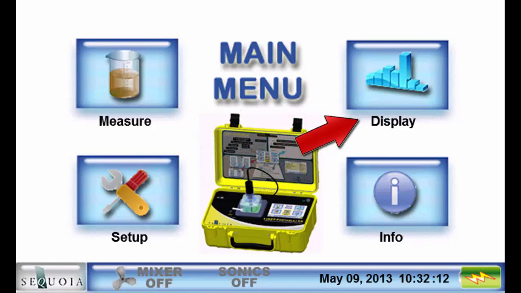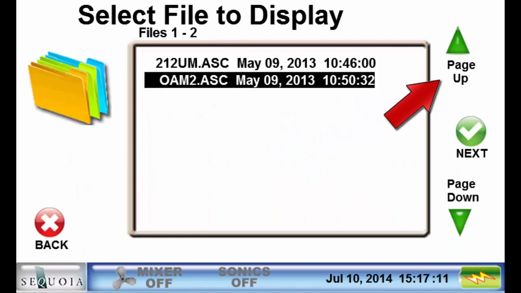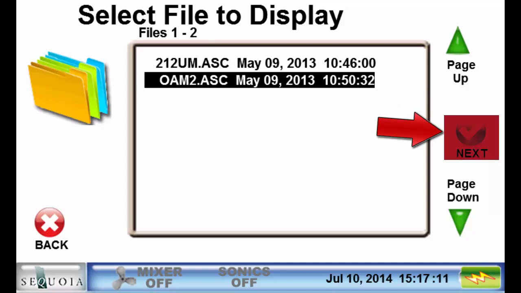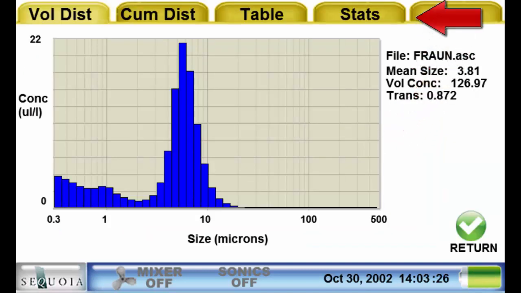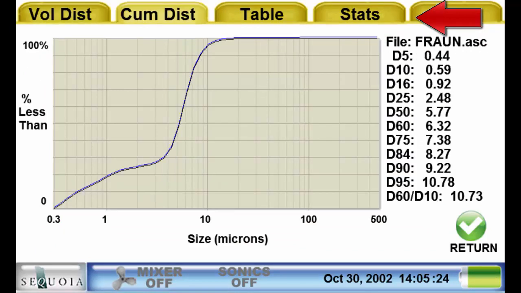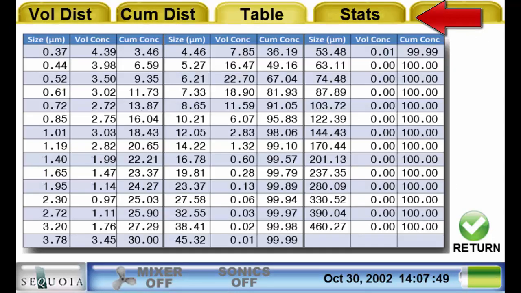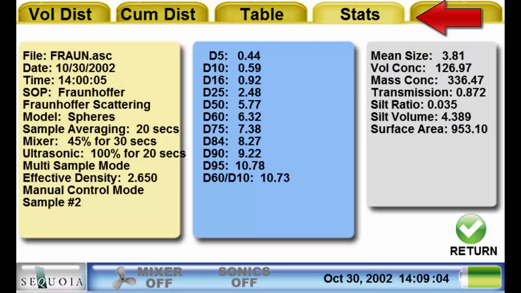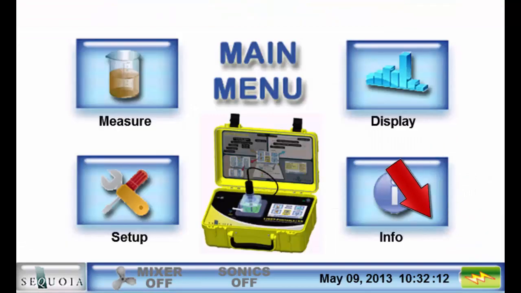Pressing the Display button allows us to view previously recorded measurements. Use the Page Up and Page Down buttons to scroll through the list of files and then press on the file listing to highlight it. Press the Next button to display the size distribution information for that file. Press on the tabs at the top of the screen to display the different reports. When finished, press the Return button to bring up the main menu again.